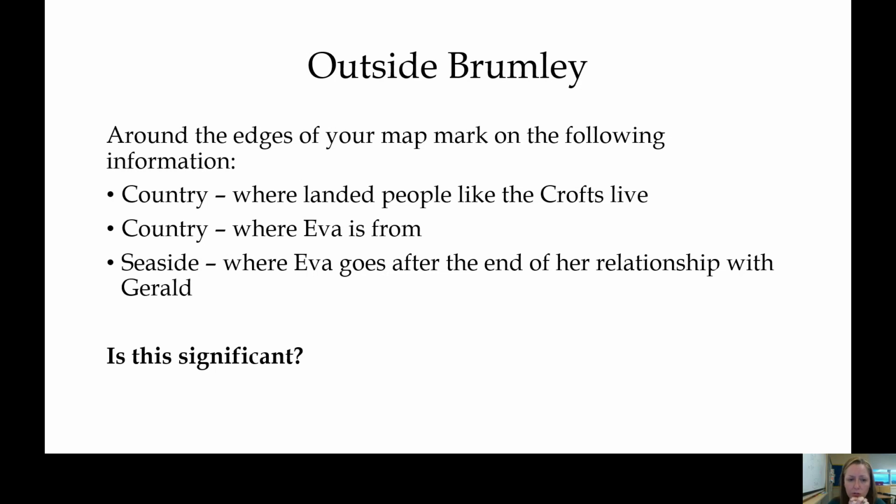So some places that you might want to mark on. We hear references to the countryside. Okay, we hear from the inspector and Mr. Berlin talking about the country. So the country is a place where landed people like the Crofts live, so people who are aristocratic, who have lots of money that they have inherited and passed down through their family. So make sure you mark on that we've got the countryside beyond Brumley where the Crofts live, but also there's another version of the country, like the little villages we presume where Eva Smith is from.